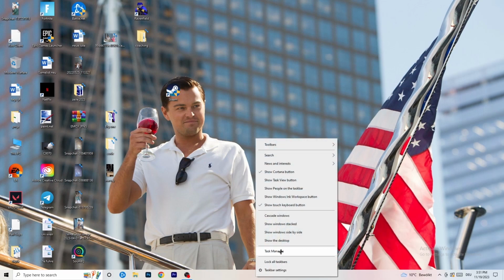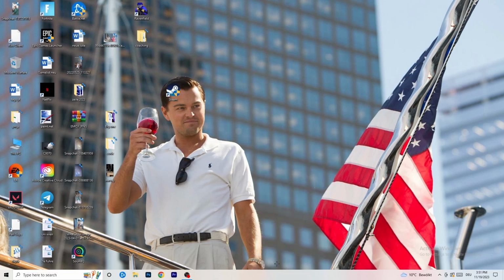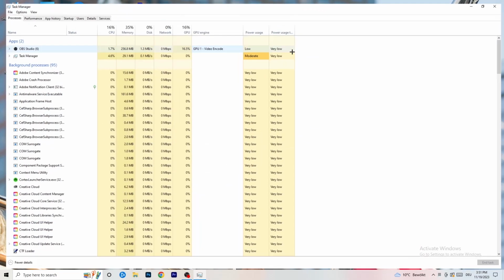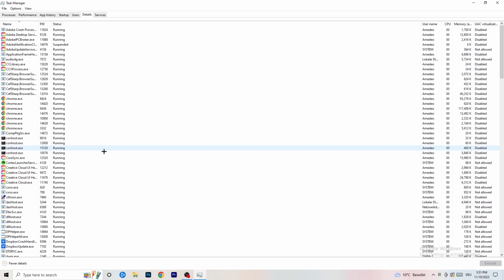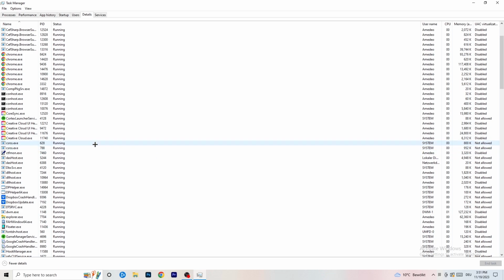And you can see there's task manager. Click on that and wait a little bit until it opens up. Now the first thing I want you to do is navigate to the top left corner of your screen and click onto details. Once you're in details, you're going to search for your game or your launcher, especially the launcher. I don't have it running right now, but it doesn't really matter. You're going to do the same thing I'm doing to Creative Cloud.